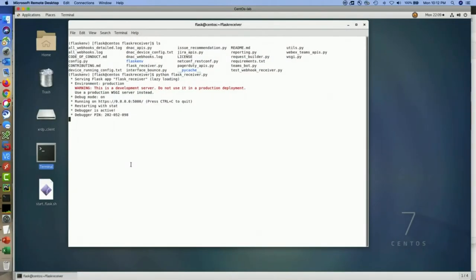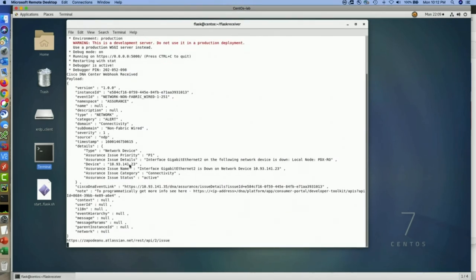What you will see next is that as soon as Cisco DNA Center learns in a few seconds about this interface being down, it will send a notification using webhooks to this webhook receiver. The webhook receiver will collect the information from Cisco DNA Center, parse it, and start to execute the workflow automation.